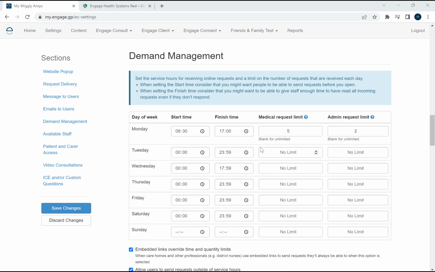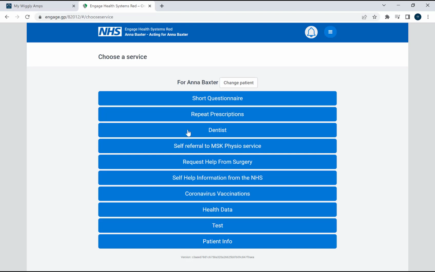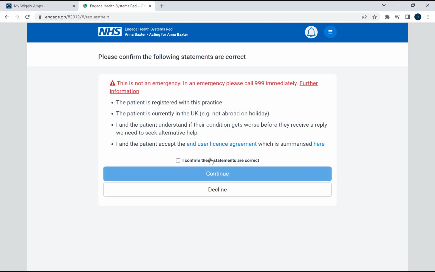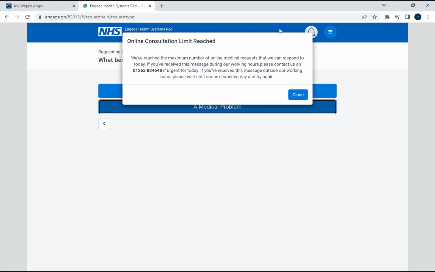So to show you how a patient would see these messages, we're going to go in there now and set the medical request limit to 0 and no limit on the admin request, and save the changes. We're going to go in as a patient and request help from the surgery. And when we select a medical problem, it gives us a little message to say the limit's been reached, please call the surgery instead. And it tells them to seek help other ways if it is urgent.